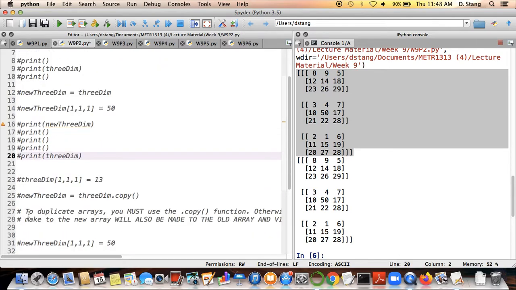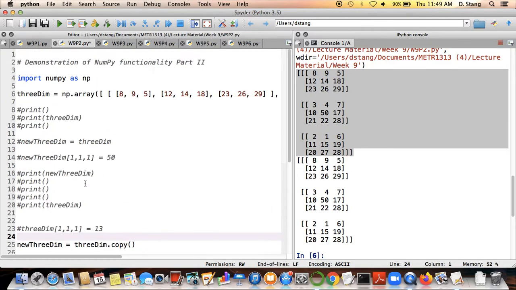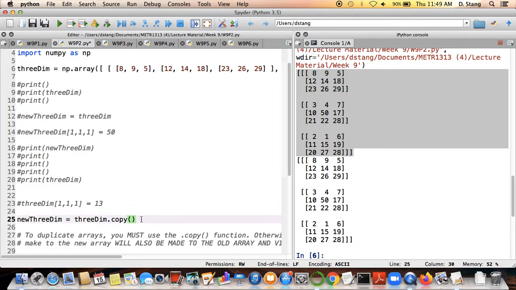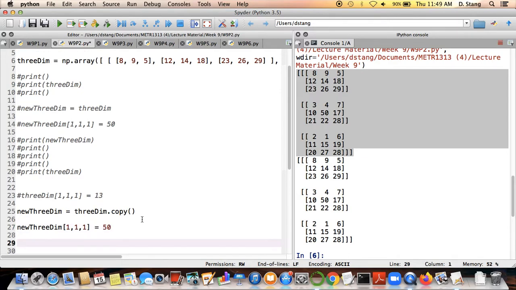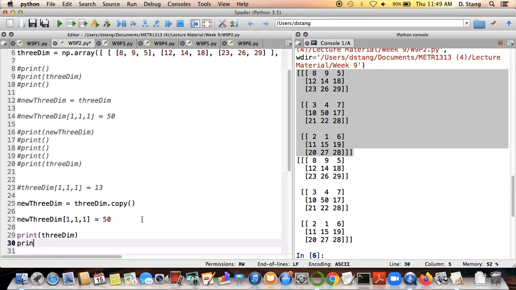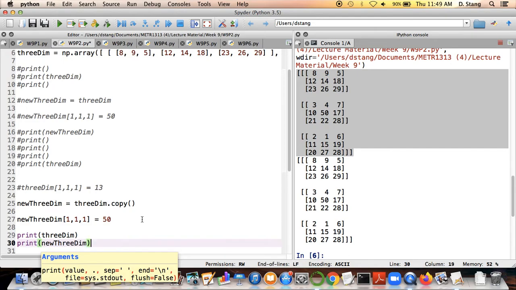If you want to actually make a copy or a duplicate of an array, then you want to make sure that you use the copy function to accomplish that. And we can do the same thing that we did before. Here, same modification: stack 1, row 1, column 1, we set that equal to 50. And then we compare the original array with the new array that we had.